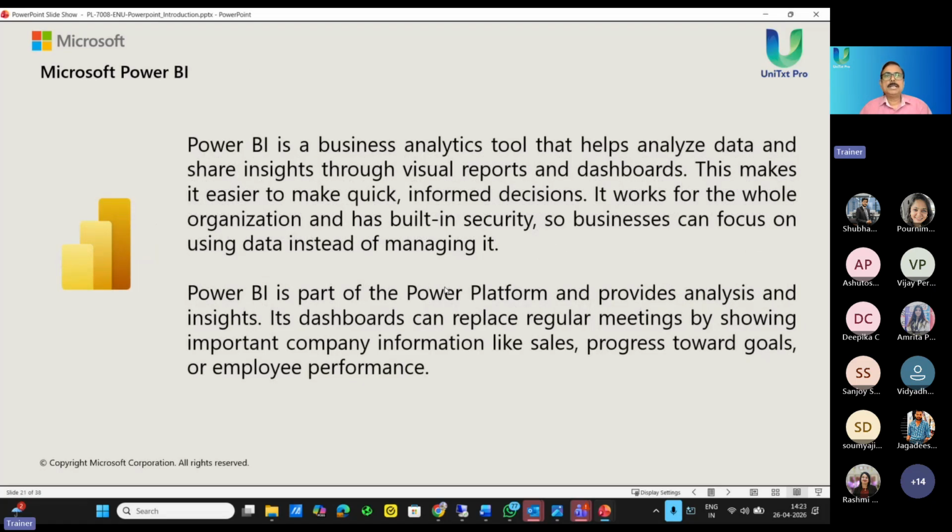Power BI is a business analytical tool which will help you analyze data and share insights through visual reports and dashboards. One thing you need to keep in mind while talking about Power Platform: even though Power BI is part of Power Platform, it has a separate logical container, a separate ecosystem, but it can be integrated with Power Platform. Why am I telling you this? When you go to the Power Platform website, you will not get Power BI directly there. You can't open Power BI using Power Platform.